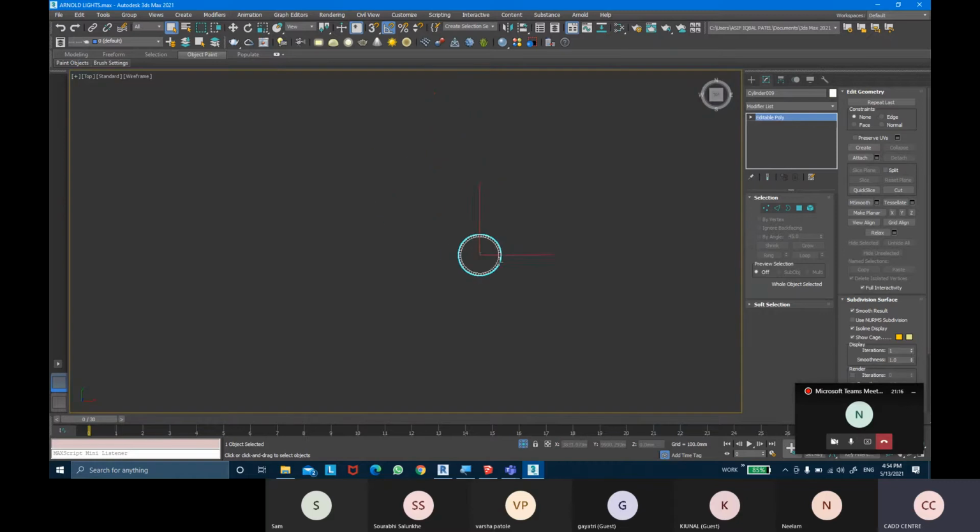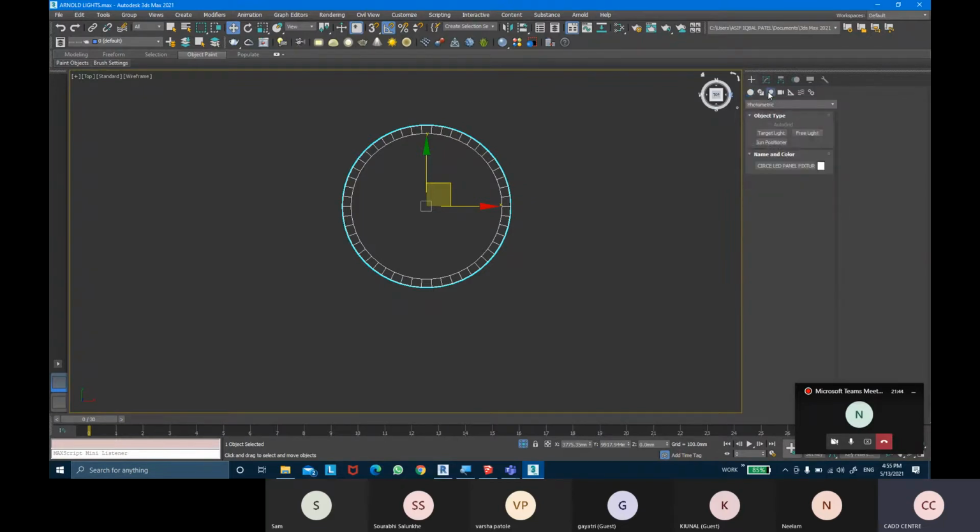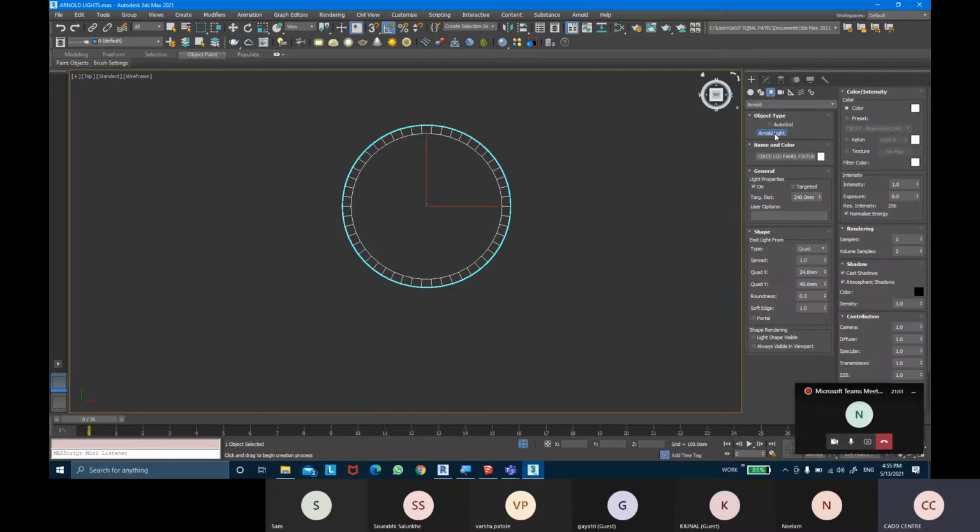Come into the plan view and we can now actually add the light inside this light fixture. We can call this fixture a name as well. We can give this like circle LED panel fixture. And to add a light inside this, we're going to come into create lights and I'm going to take Arnold light and place an Arnold light inside this.